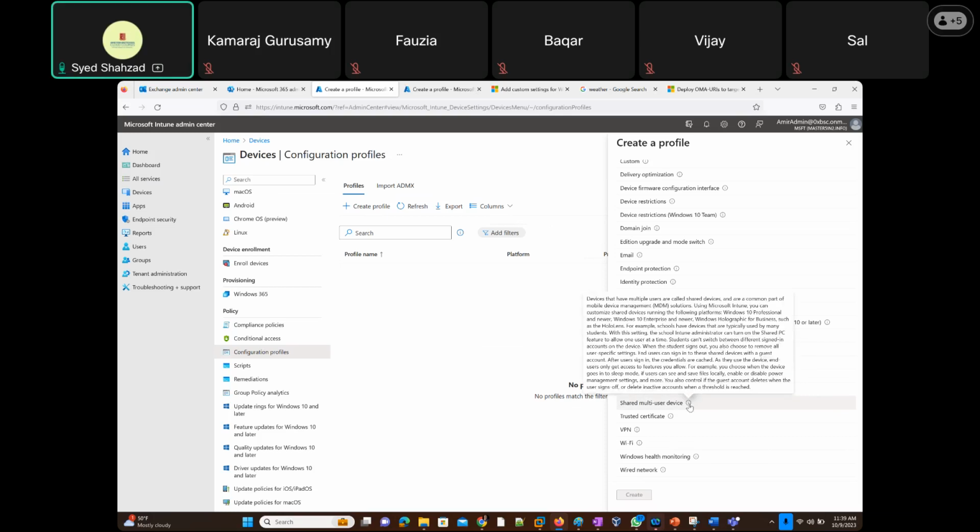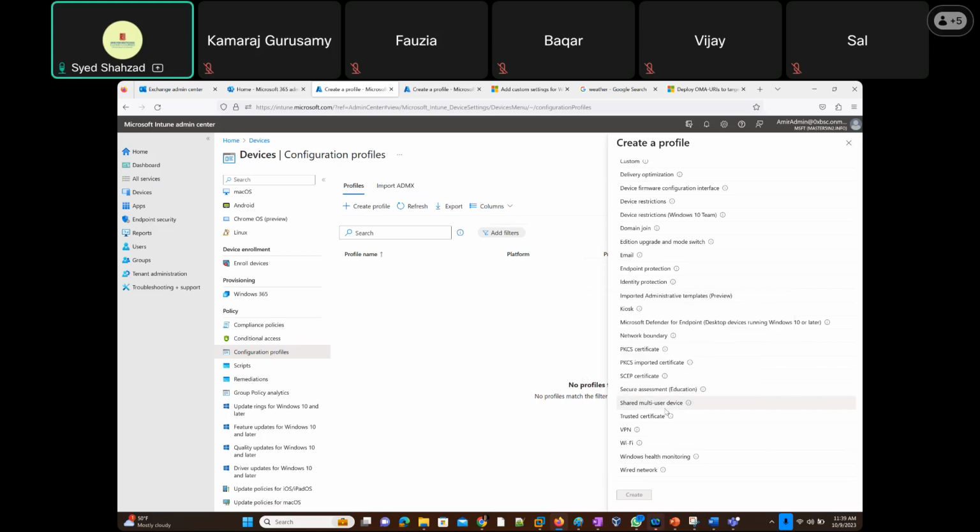Shared multi-user devices. If there are devices where you have morning shift, afternoon shift, evening shift, and night shift, but the same device is being used by 4 or 5 people, then what kind of settings do you want to implement? So you can push it through Intune as well.